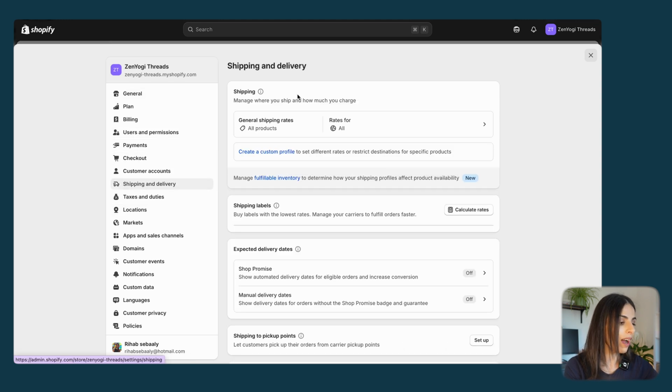And by default, you have the general shipping rates where all your products are in there. So now if you set up the shipping rates in here, these rates are going to be applicable to all of your products. But let's say, for example, you have some fragile products and you want the shipping rates for those exact products to be different than the shipping rates for all of your other products. This is where we are going to use the custom profile.